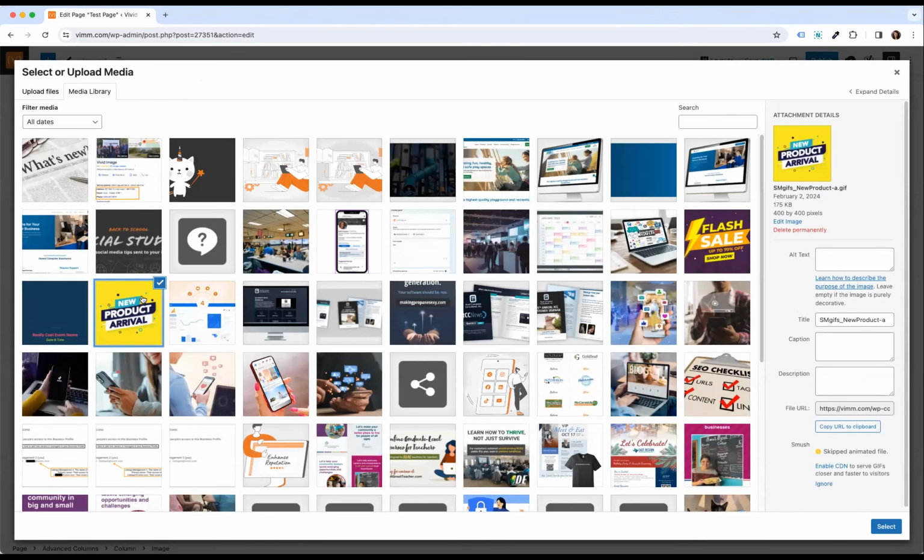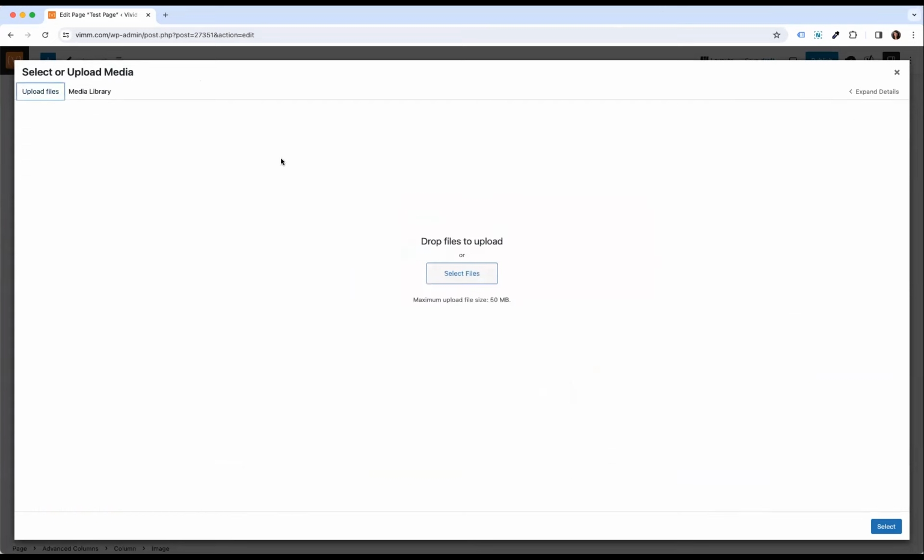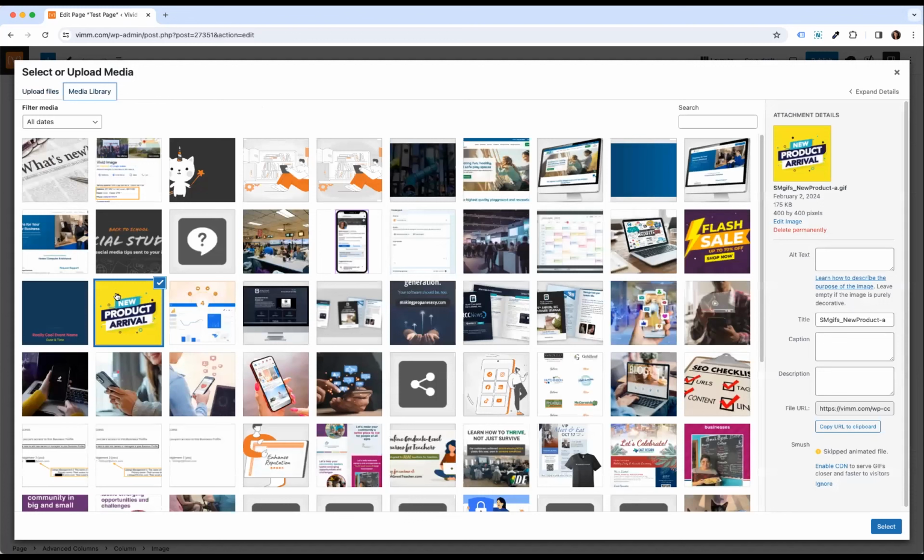If you need to upload a new image, you can go to the Upload Files tab, and you can simply click and drag to drop your photo here, or click Select Files. Either way, you can load your image in, and then once you've selected it, you can click the blue Select button at the bottom right-hand corner.